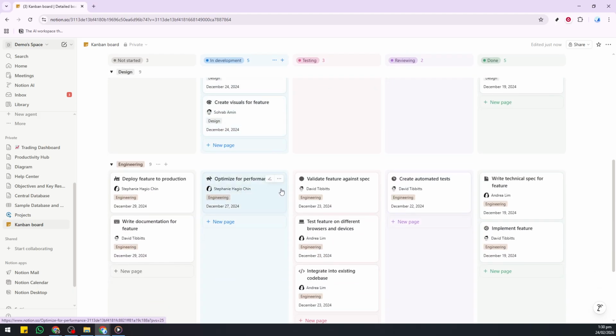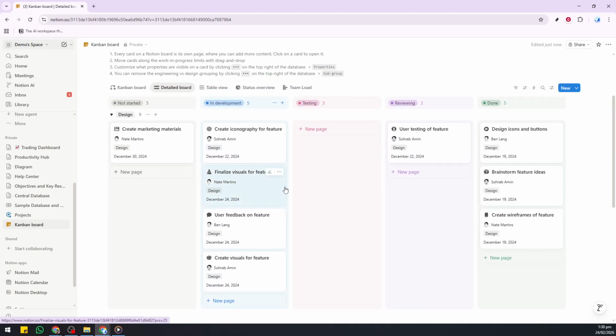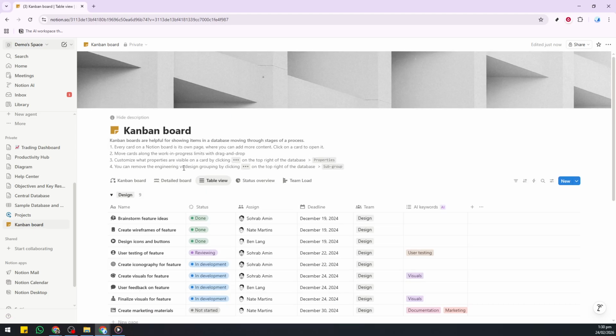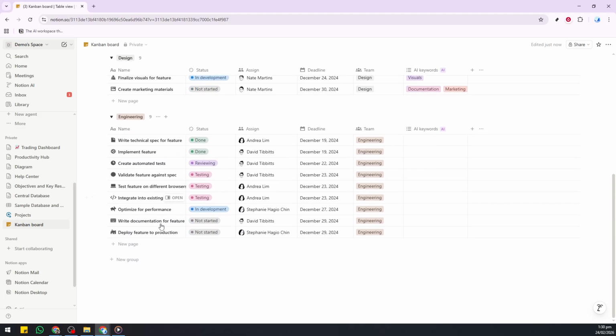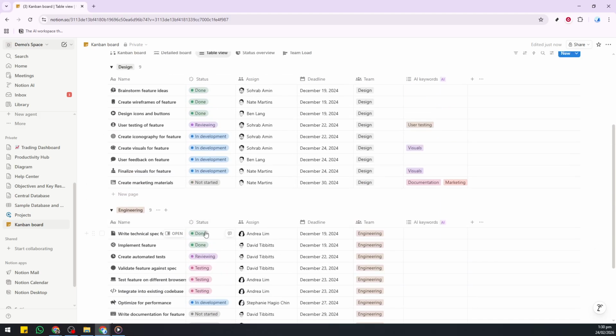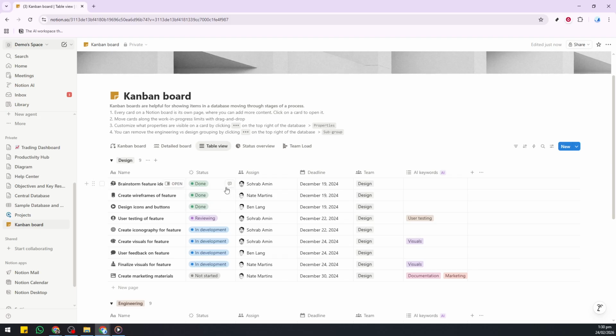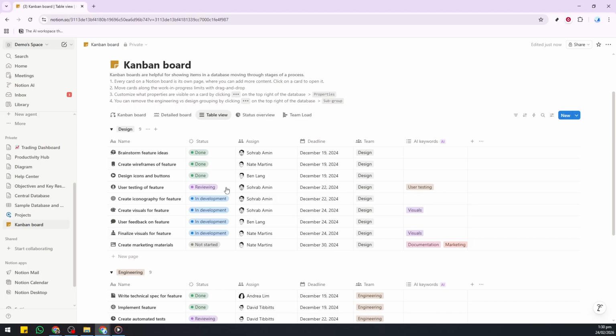If you prefer a spreadsheet-style overview for planning or auditing, change to the table view. The exact same tasks appear as rows with columns for each property, making it easy to compare data, apply sorts, or quickly edit multiple items. Remember, views are just different lenses on the same database, so changes in one view are reflected everywhere.